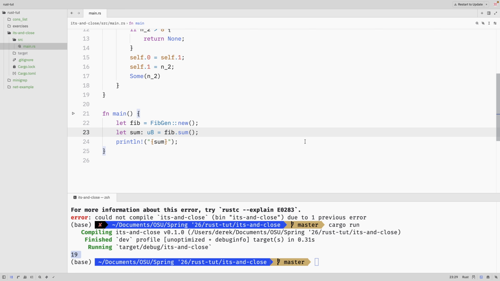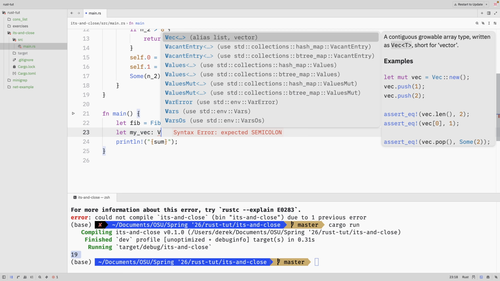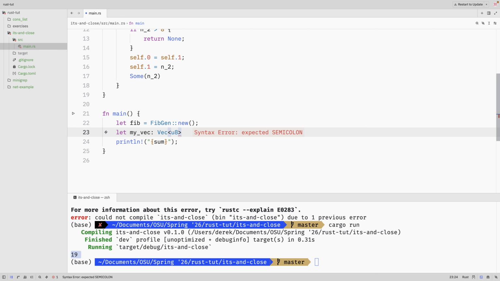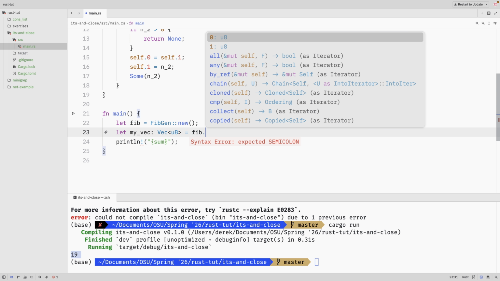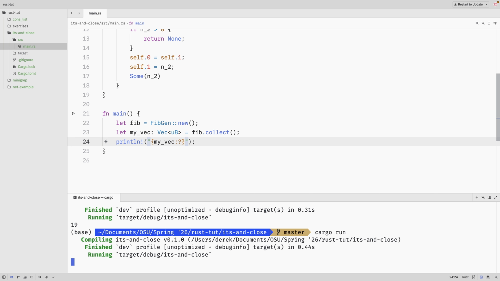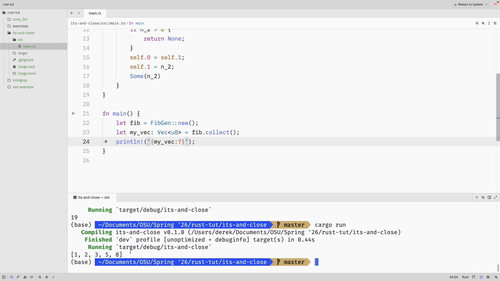Another example of a consuming adapter we've seen is the collect method. So we could do something like let my_vec be a Vec of, I don't think we need to specify u8 here, but I'm going to go ahead and do it anyways. This is going to equal fib.collect, and we're going to do a debug print of my_vec. And just like that, we now have a vector collection of our Fibonacci sequence.